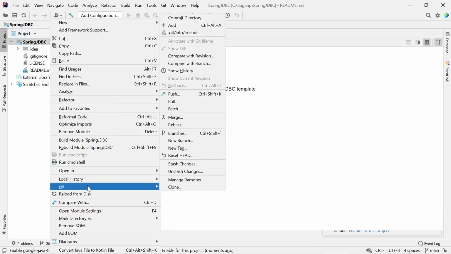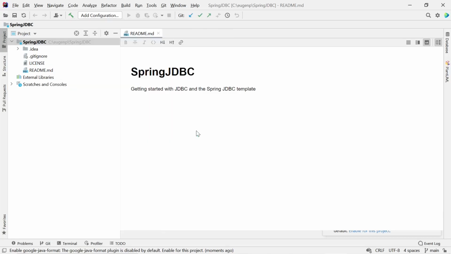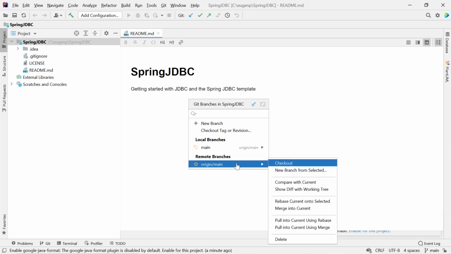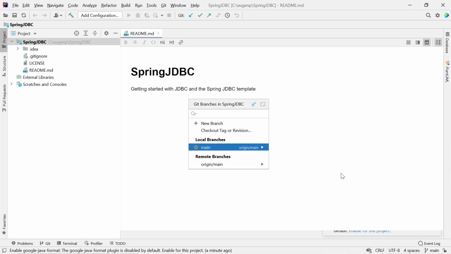If we go to our Git menu and look at branches, we see we have the local branch of main and the remote branch of main. And that concludes this lesson.